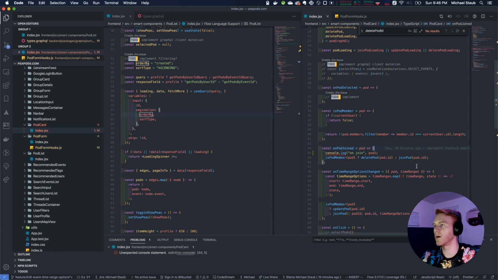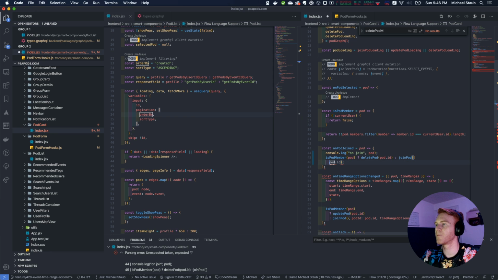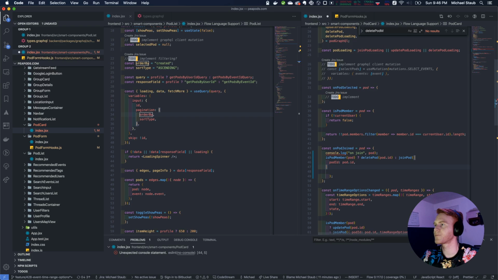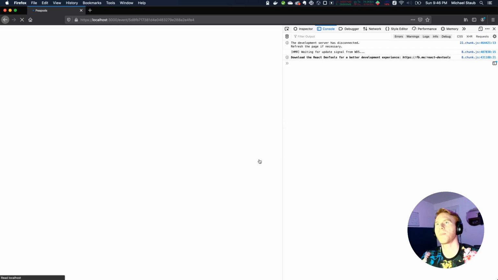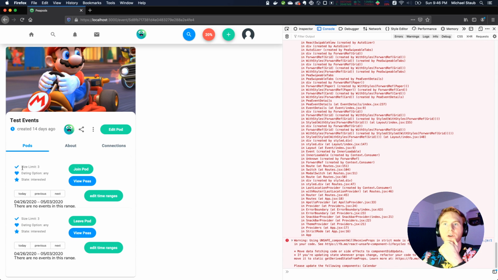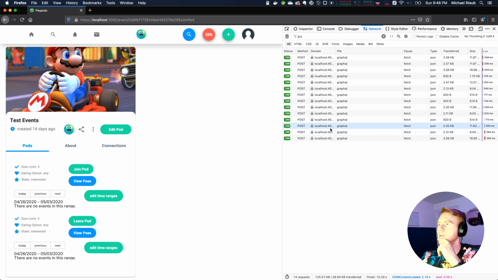Oh, yo. I refactored this. This is where TypeScript is going to get so nice once we refactor it to use TypeScript. Time range options. Yeah, no, there's no time range options here. Delete pod. All right, anyways, this should work now. Should be able to join the one I created. Yeah, we've got to show the owner of the pod here, like who created it. So we joined that pod. What happened? Looks like things happened.